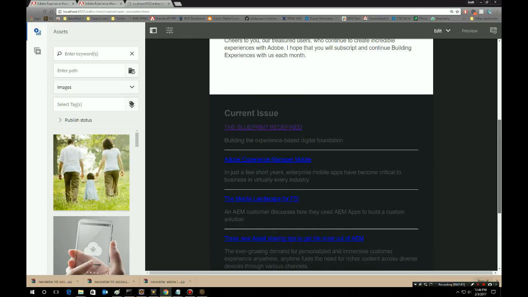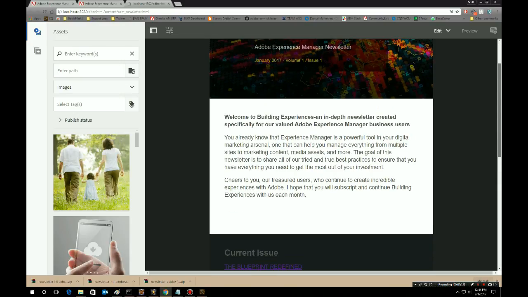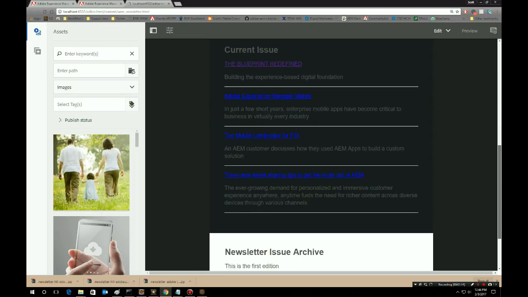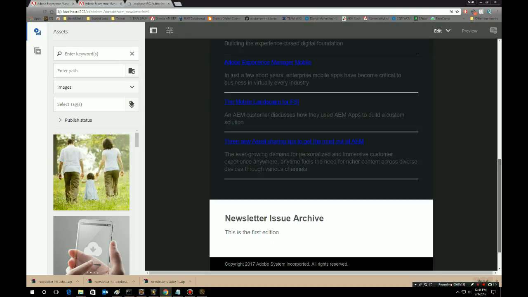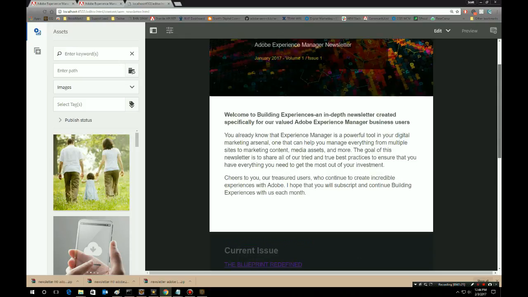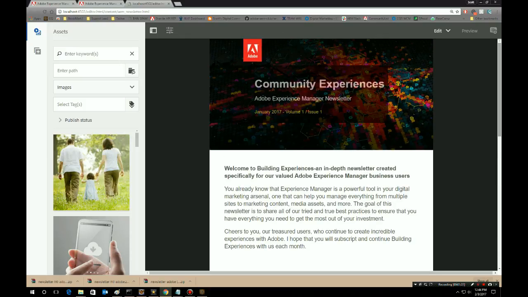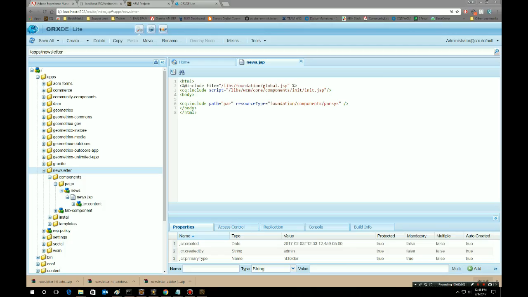Then take a look at the current issue. Now we have the blueprint redefined as the top item under current issues. So this is an example of how easy it is to add, remove, modify content in your AEM newsletter. By using this newsletter, authors will be able to create newsletters as easy as ever. We're just going to examine the folder structure of this newsletter app.